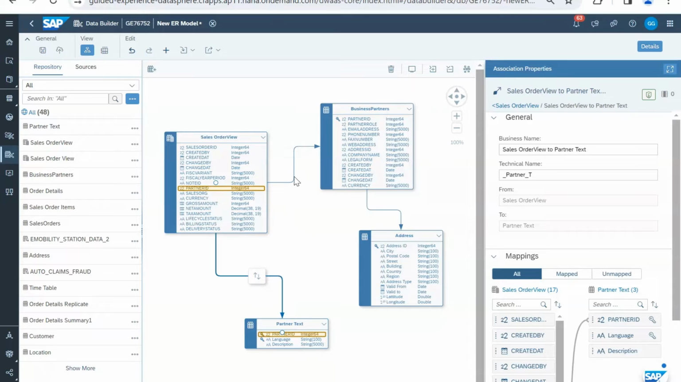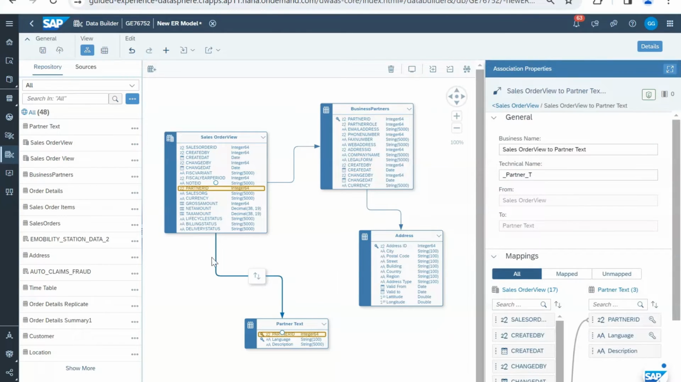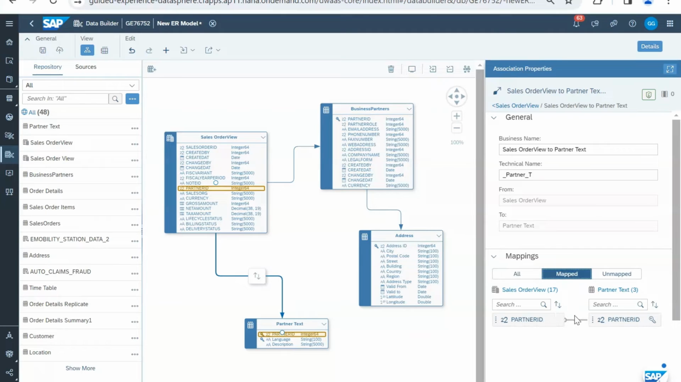Now in case this auto created association is not correct, the mapping is not correct, then what you can do is click on the association, which is the arrow, and then go to the mappings over here in the details, and you have options showing all the fields from both the tables. You have unmapped and mapped, so you can click on mapped and you can see parent partner id and partner id are related. But let's suppose the system has associated it with a wrong partner id.